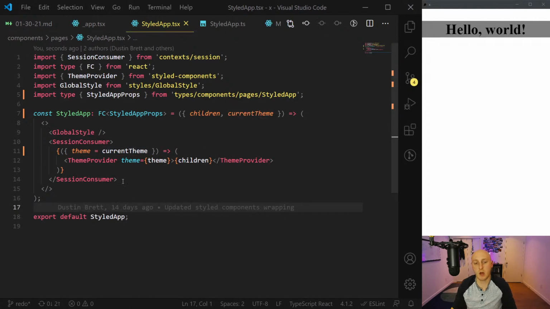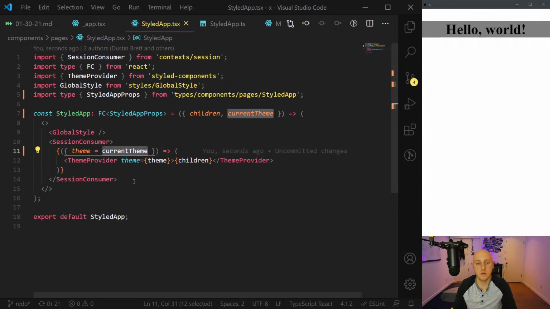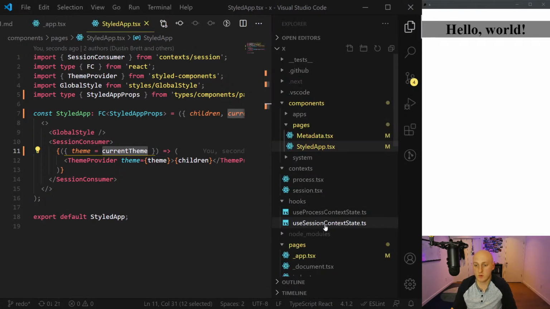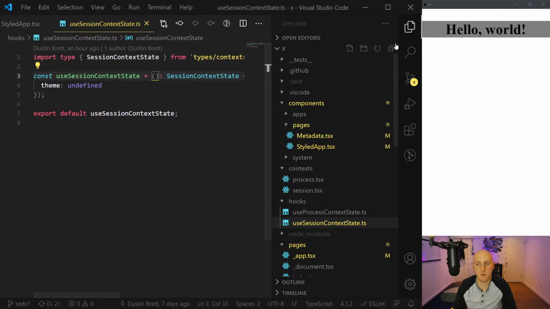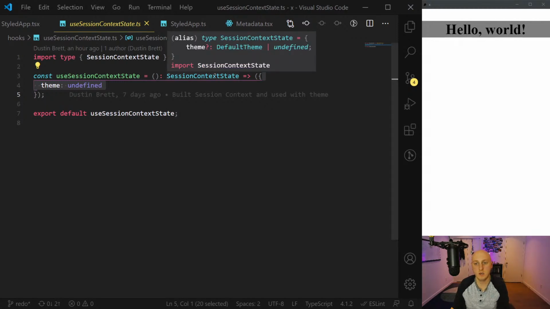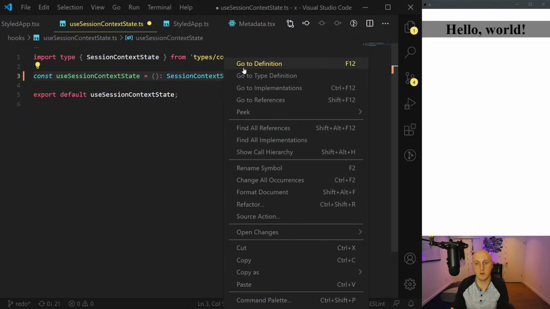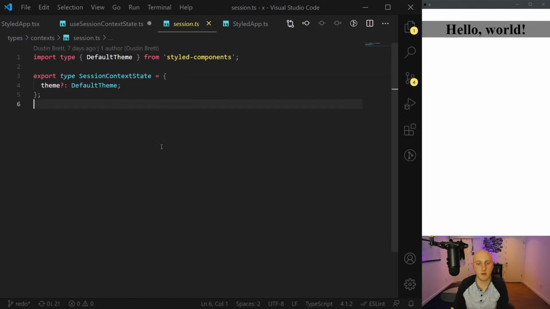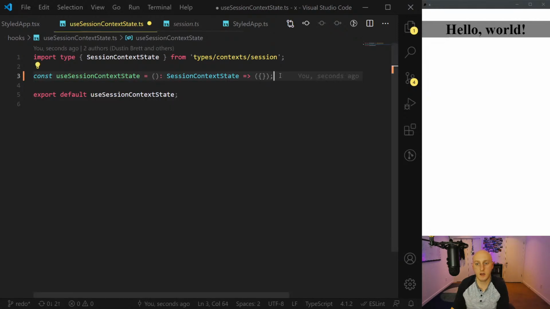Yeah, maybe theme should be optional because we have a default. If the session doesn't have a theme, yeah, I think that makes more sense. See, sometimes you have to just walk away from it for a while. So this is fine to the point of actually not even needing this. We can return a session context state in which there is no theme. Yes, because it's optional. And that should be fine.